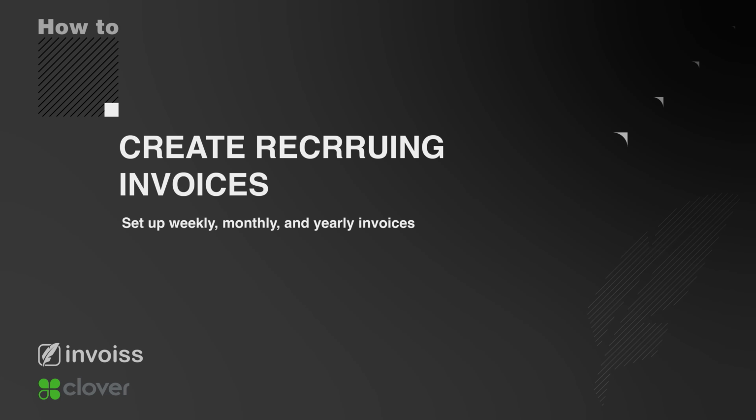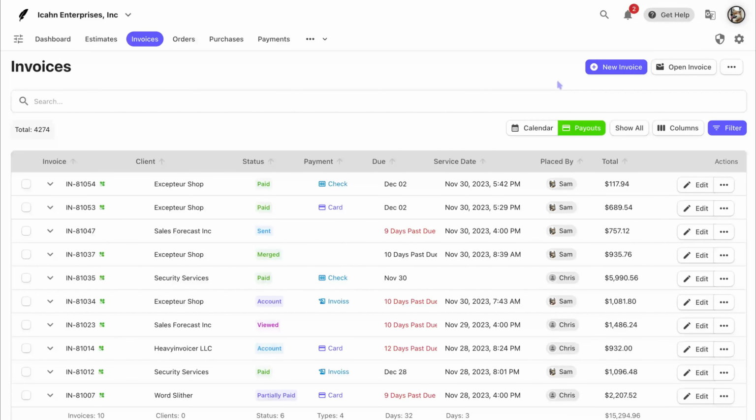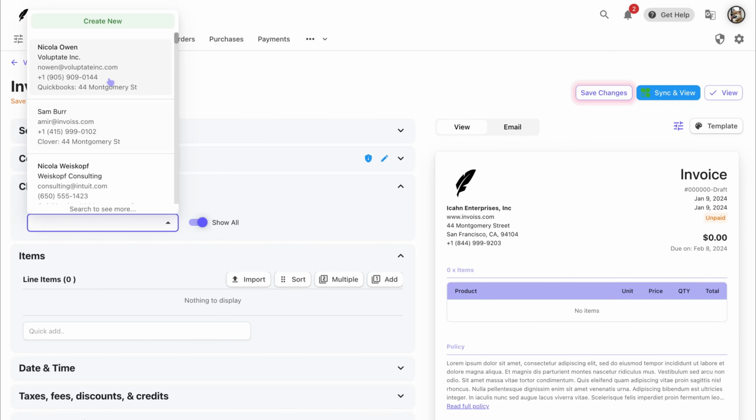Today I'm going to show you how to set recurring invoices. With this feature, you can set up standing invoices that repeat on weekly, monthly, or yearly and charge your client's card optionally. To create a recurring invoice, click New Invoice and after adding your items and client, scroll down to the Date and Time section.